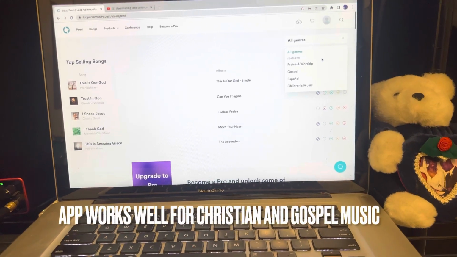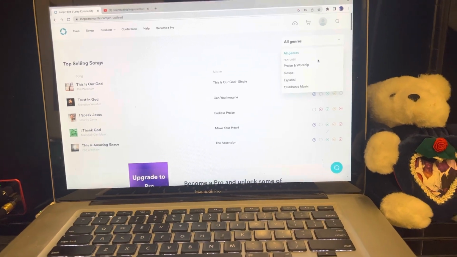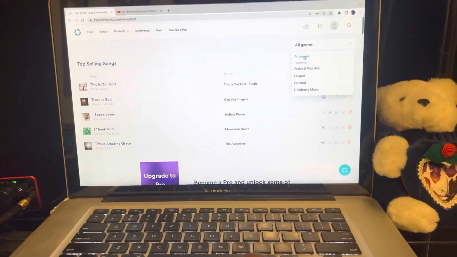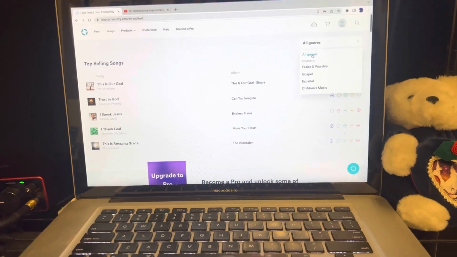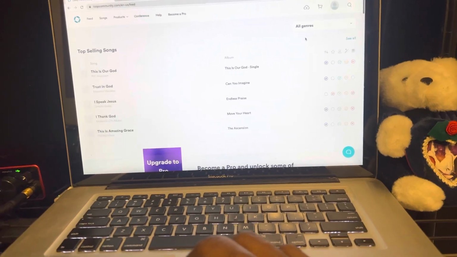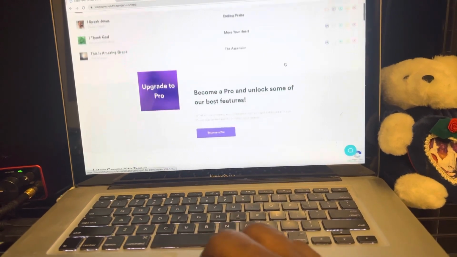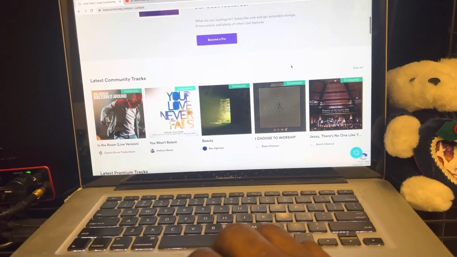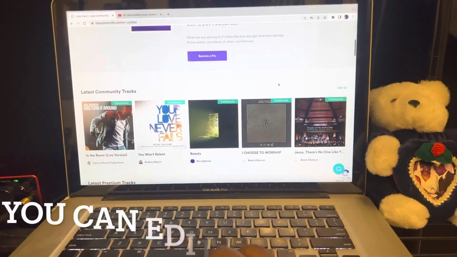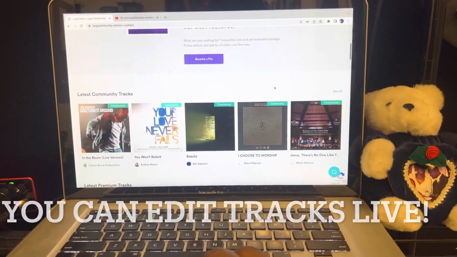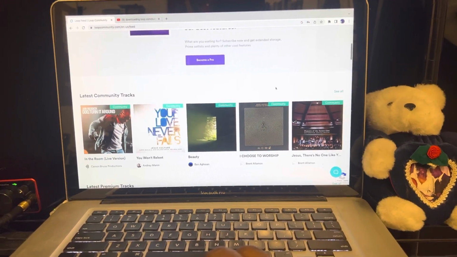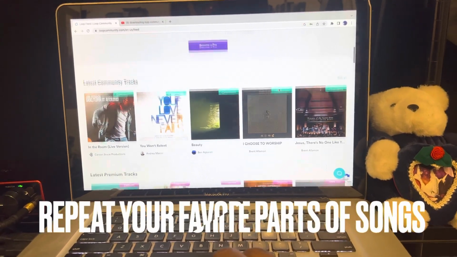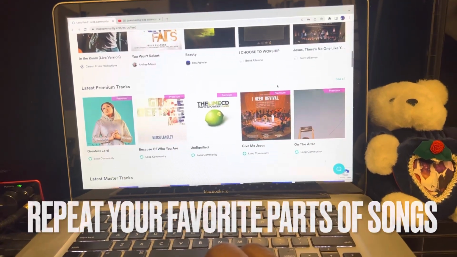Basically, this app is good for praise and worship, gospel, Espanol, and children's music. But I think this is definitely Christian based. For those of you who do gospel or Christian music, that's one reason why I push it, because you can find a lot of stuff that maybe you can't find anywhere else, and you have the opportunity to edit tracks in front of people. Like take out the keyboard if you have a keyboardist, take out drums if you have a drum player. You've got options. You can repeat things and stuff like that. So this is a pretty cool thing.